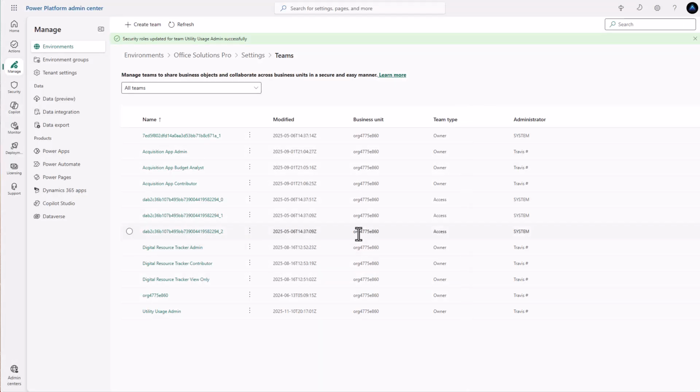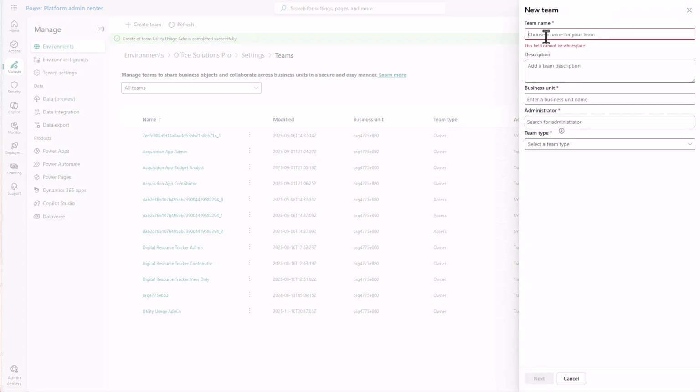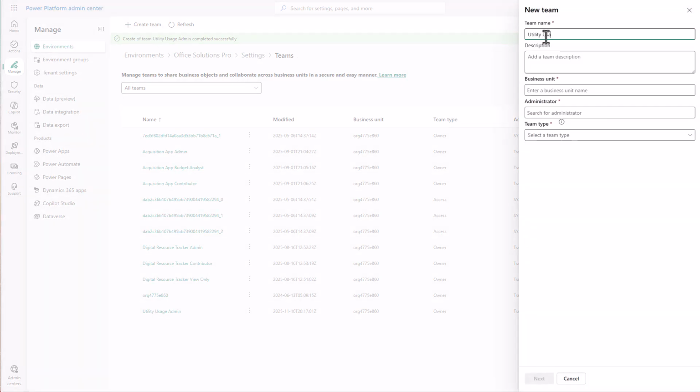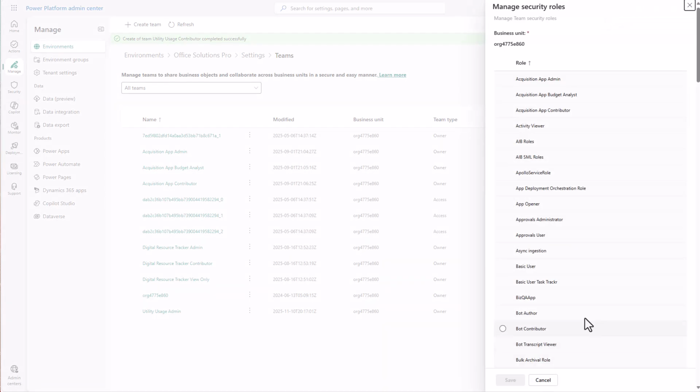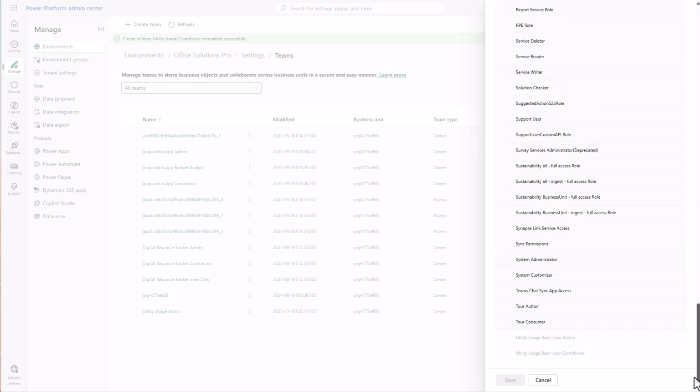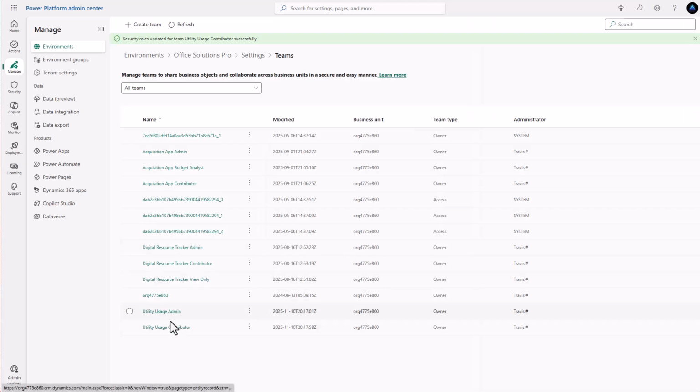Now we're going to do the exact same thing for contributors. So let's go ahead and create another one here. So this would be our utility usage contributor. And again, you could put a description in here as well. And I do recommend that you do that. For simplicity, I'm going to skip that step here. And again, I'll just be the administrator and it'll be an owner, and let's hit next. Again, I don't need to add any team members right now. And then let's go ahead and find our contributor security role and hit save.